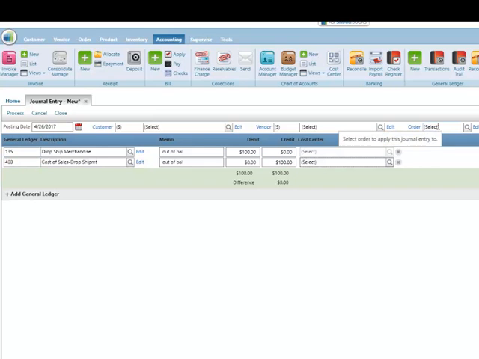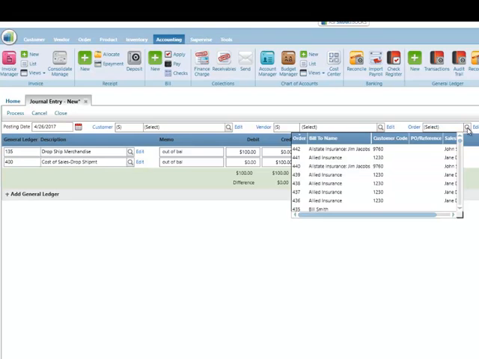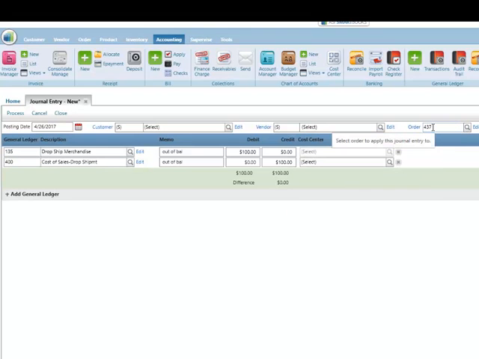And then on the top here, we're going to select our order number we wish to reference. We're going to use that 437. And then we'll go ahead and process.